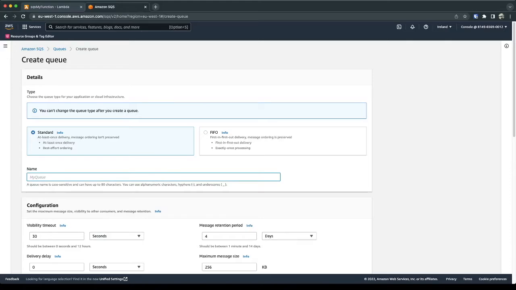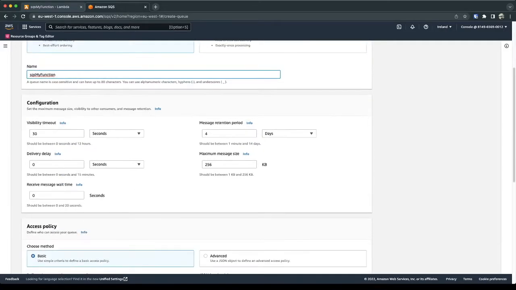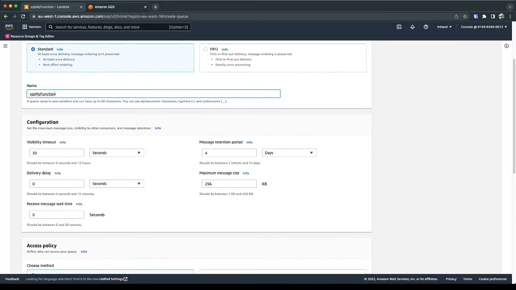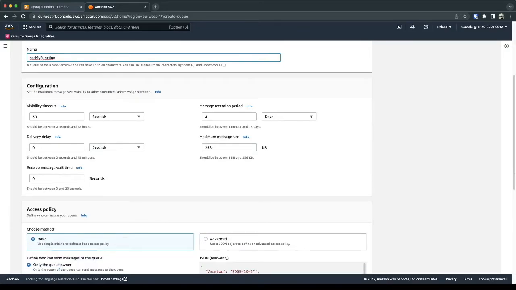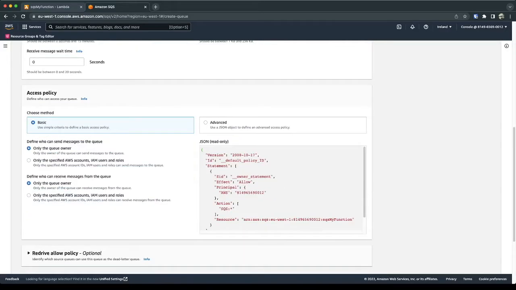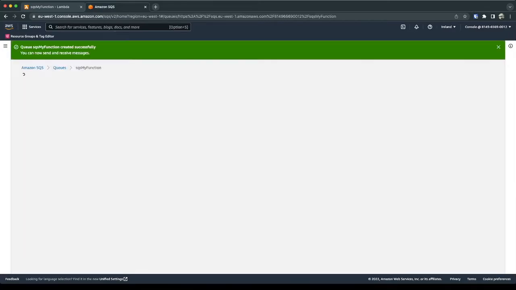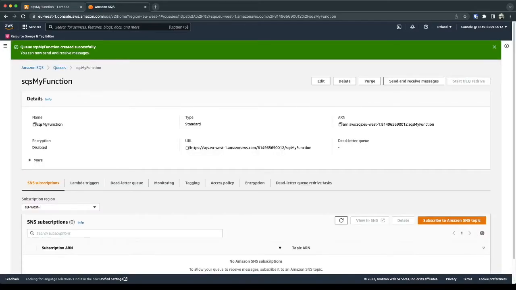And the name of the queue, let's just give it the name of the Lambda function. I'm not gonna change any settings here. We'll probably look at some of these settings in our upcoming videos, but for now we're just gonna leave everything as default. We have the access policy here. Gonna leave everything as default. Let's create our queue. Nice. That's quick to create a queue.